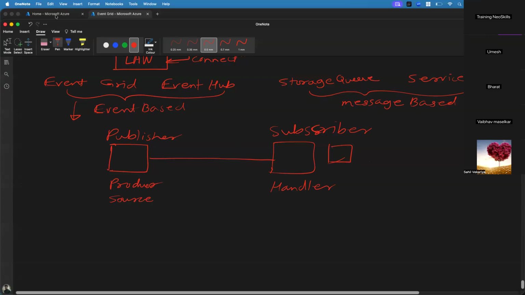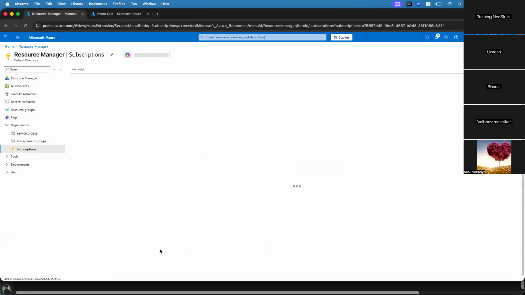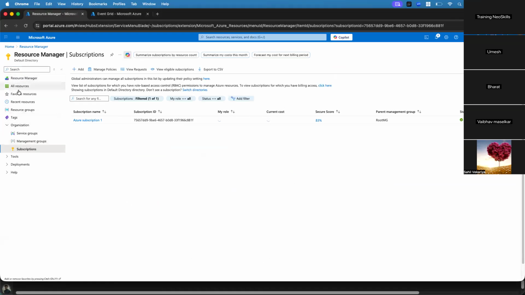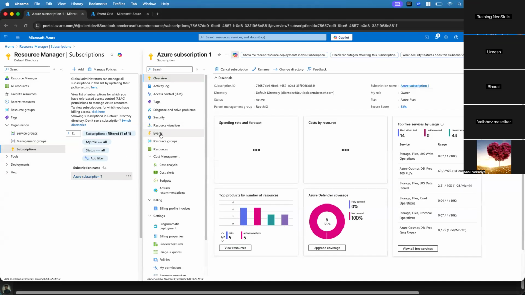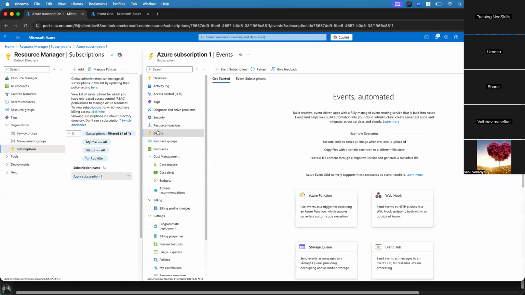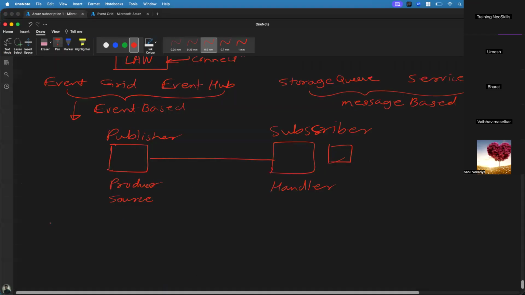Okay. Now to create that event grid subscription, you can create it on the level of subscription. See here, just a minute. This is my subscription. Here you can see that event option, right? So this is my event option. Either you can create an event subscription. To create that event subscription, we need an event grid topic. Okay, what is the procedure for it? First of all, you need to create an event grid.